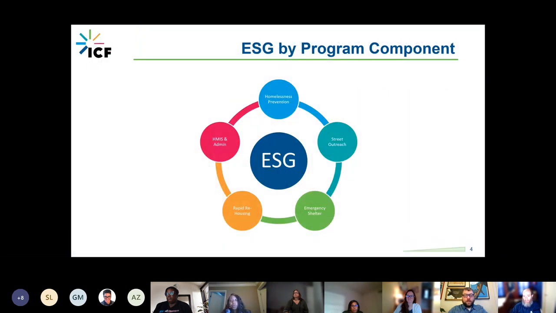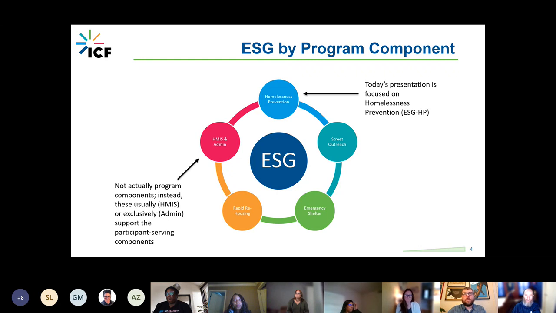So ESG by program component really breaks down. Homelessness prevention is one of them. There are others as well. HMIS and admin are sort of separate. We're going to be focusing on homelessness prevention up at the top there today. The reason that we've included this slide is because we want to highlight that HMIS and HMIS admin are not actually program components in the way that we use it.